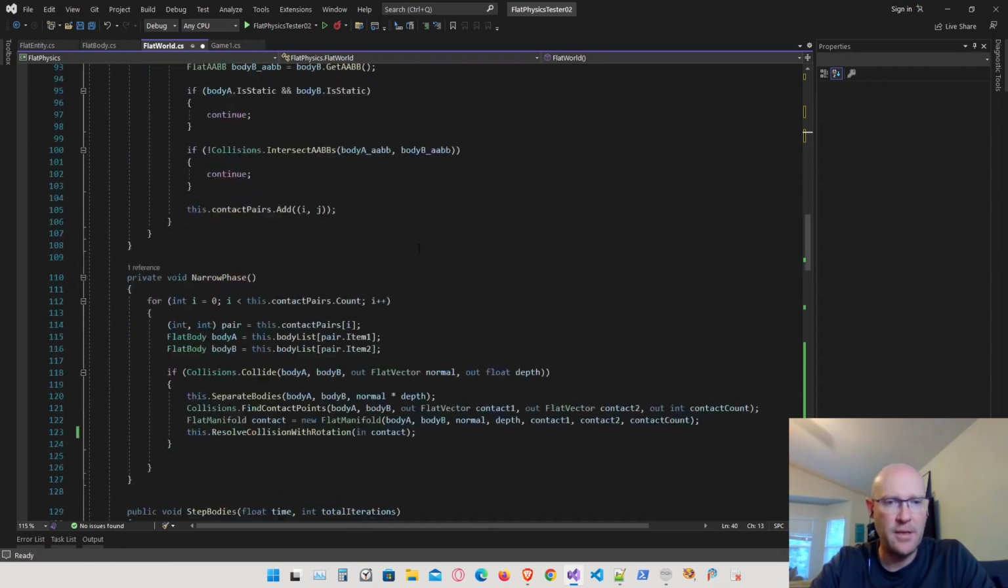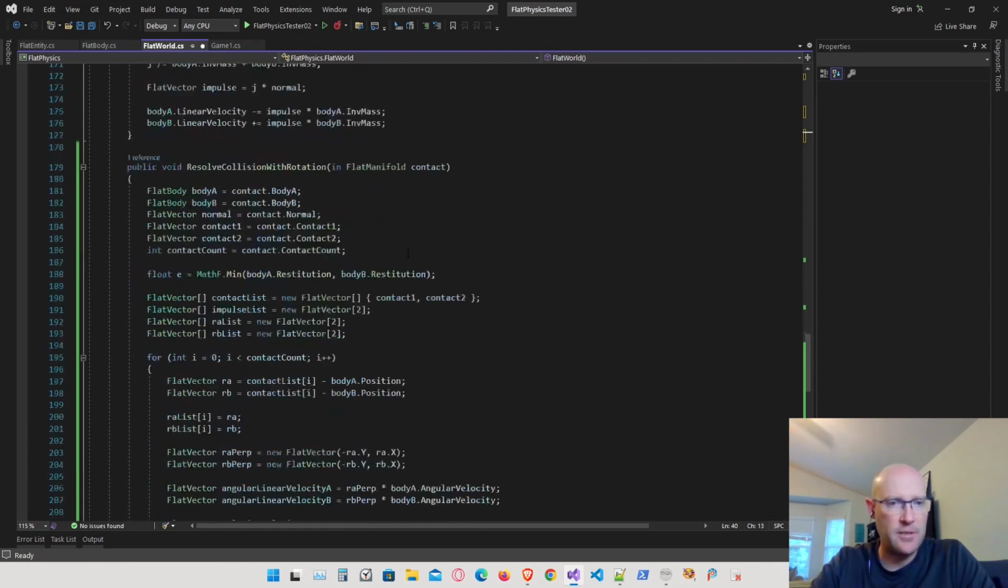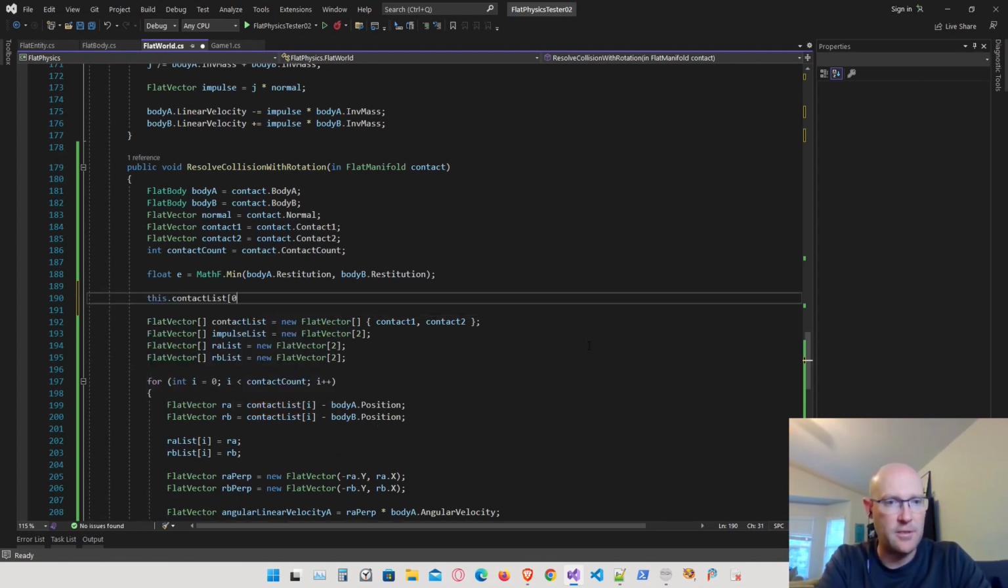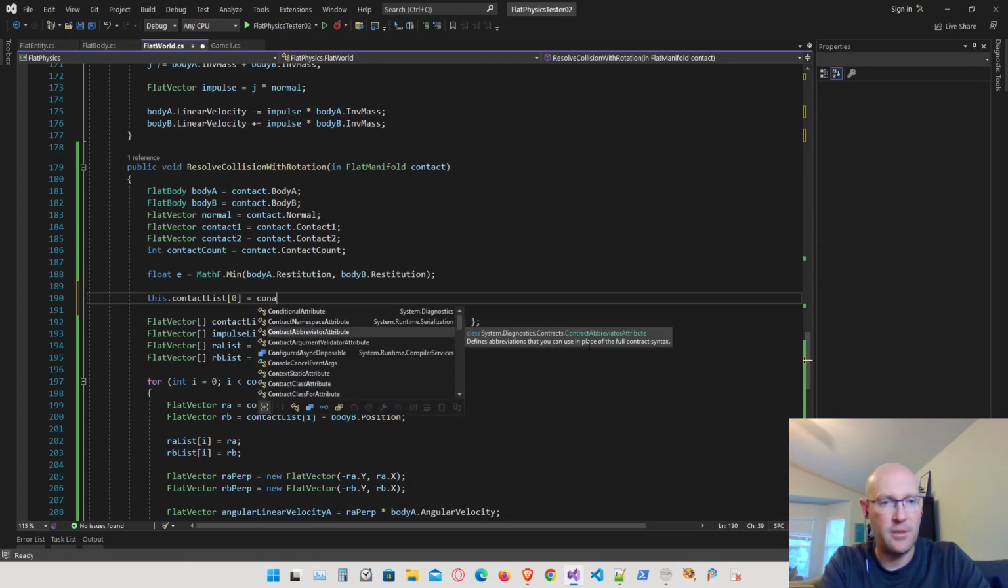So let's scroll down here inside of our ResolveCollision function. Now, instead of creating these arrays every time inside of this function, we're just going to reset the values of these arrays. So let's do that for each one of these. So the contact list 0 is just going to be the first contact count, or the contact point.